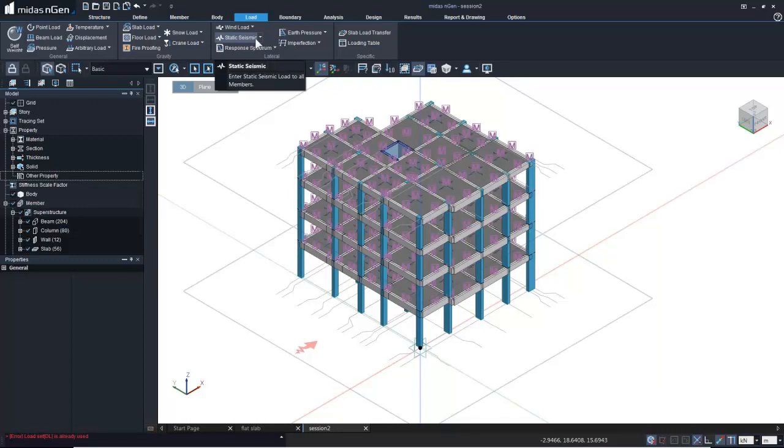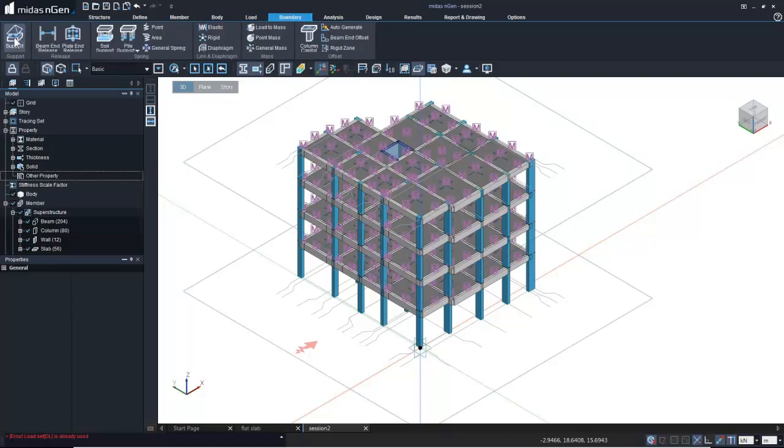Alright, so that's about the static seismic. We can also apply the dynamic seismic loads, that is by using response spectrum loading, for which we would require to perform the modal analysis. So these are the available ones. We can also apply the displacement loads for our building and imperfection loads as well when it comes to European codes. Alright, so we'll go ahead and apply some supports to our building.